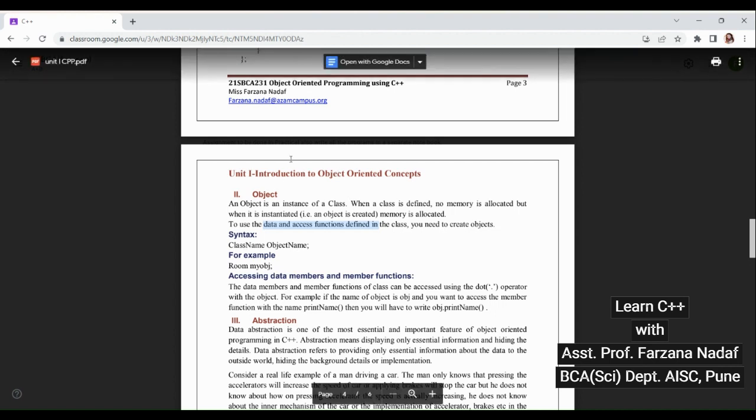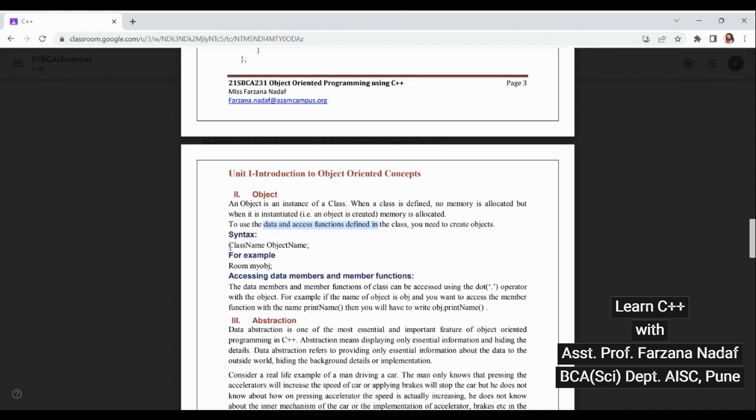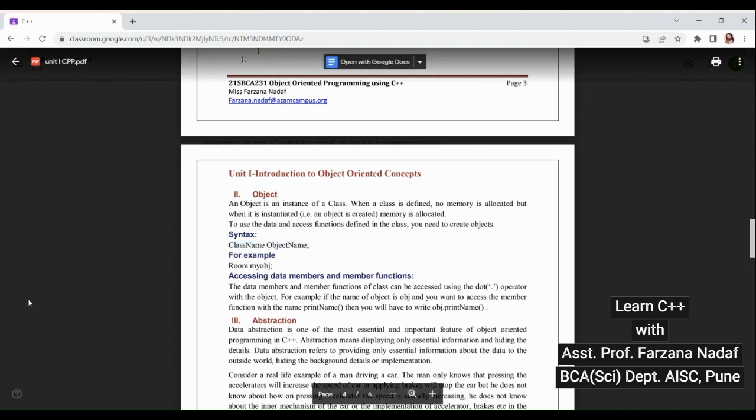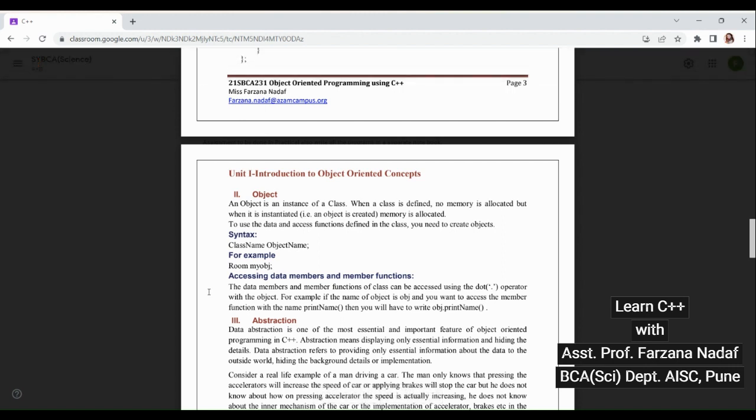And how to create the object? The syntax is class name, object name, semicolon. This is the syntax to create an object. So I hope the concept of class and object is clear to everyone.